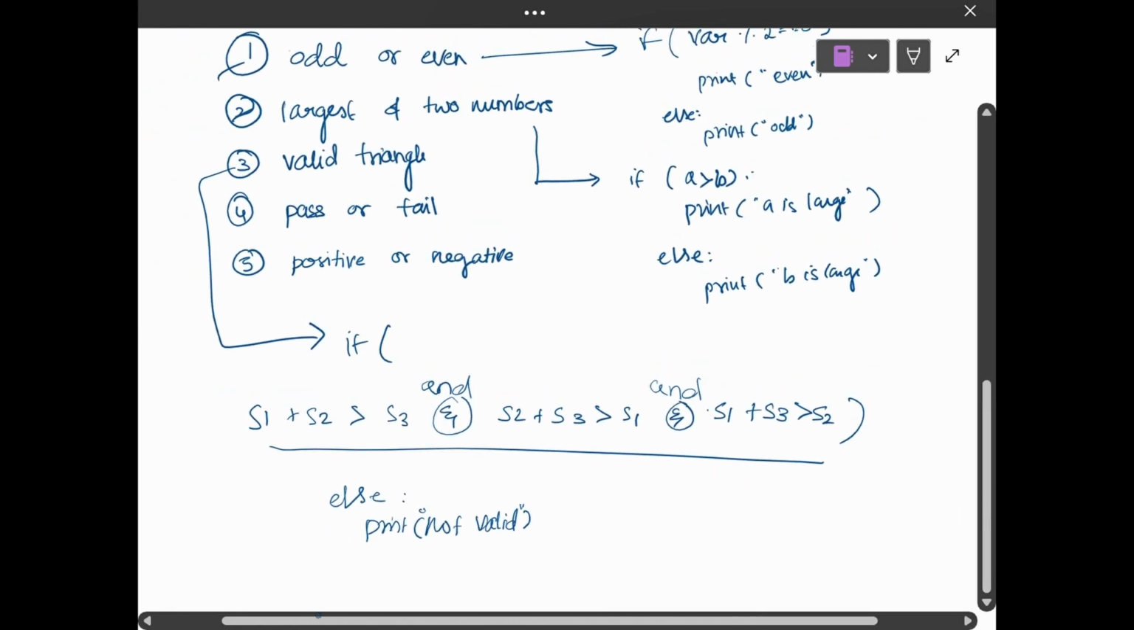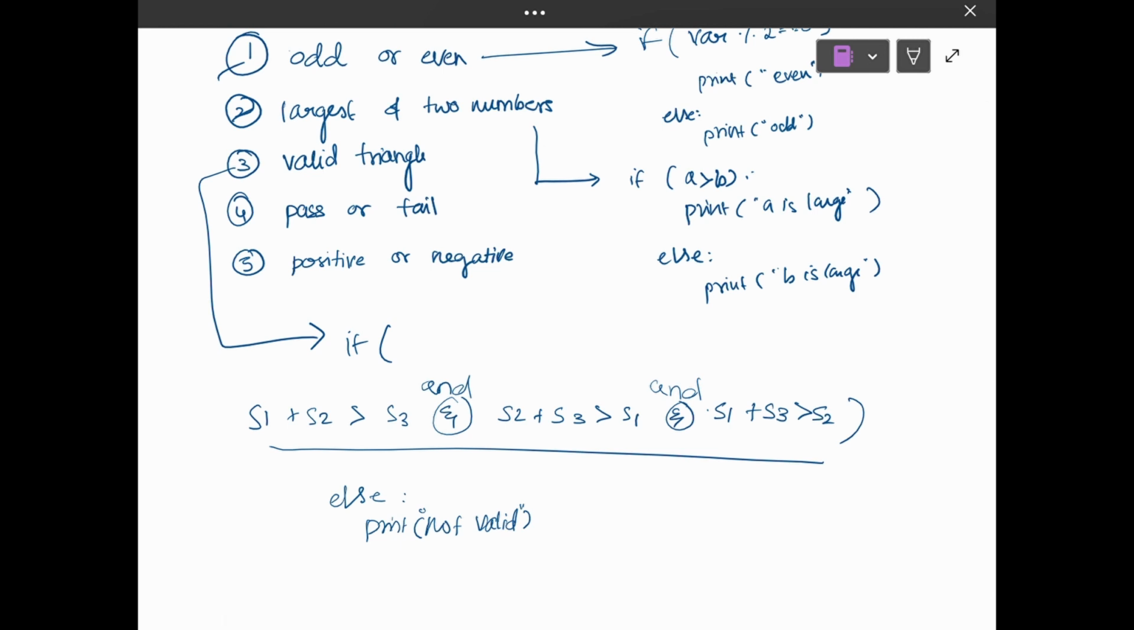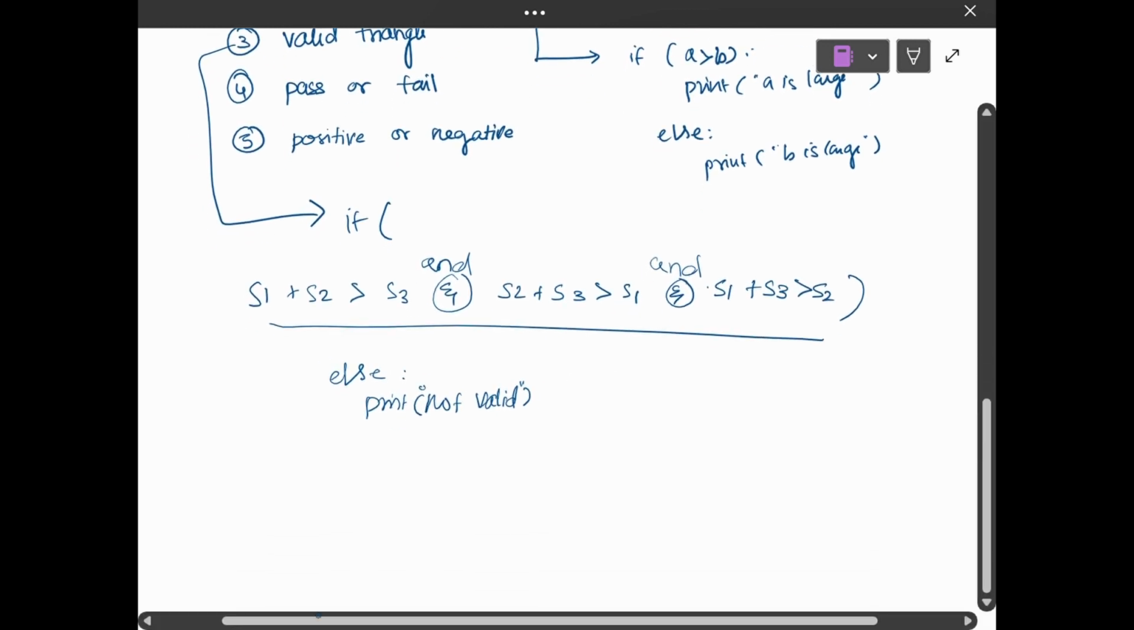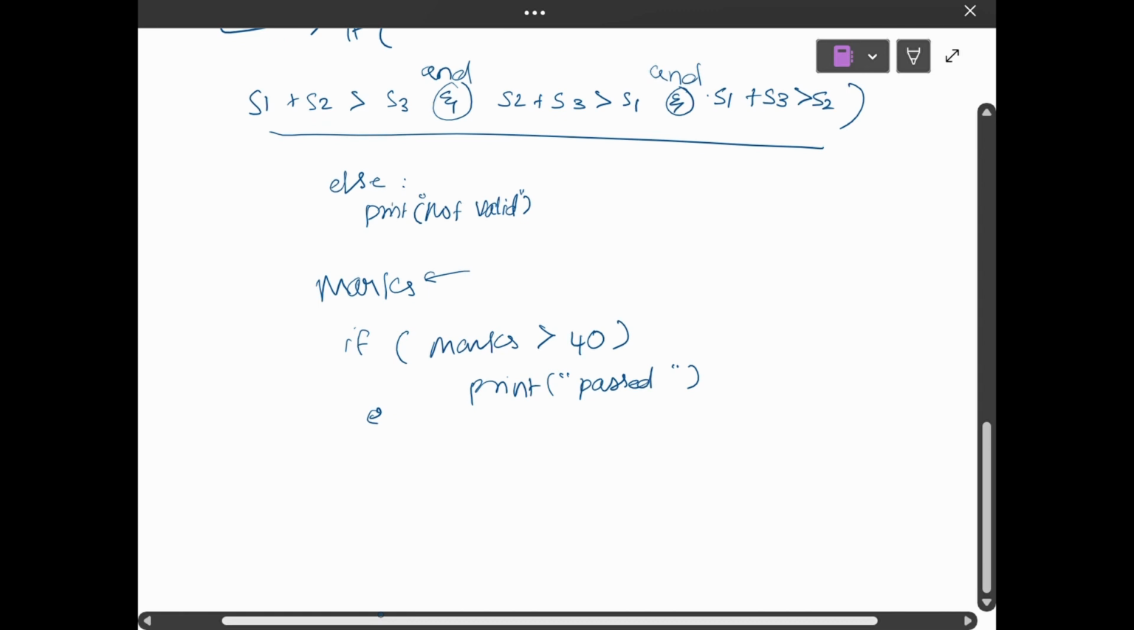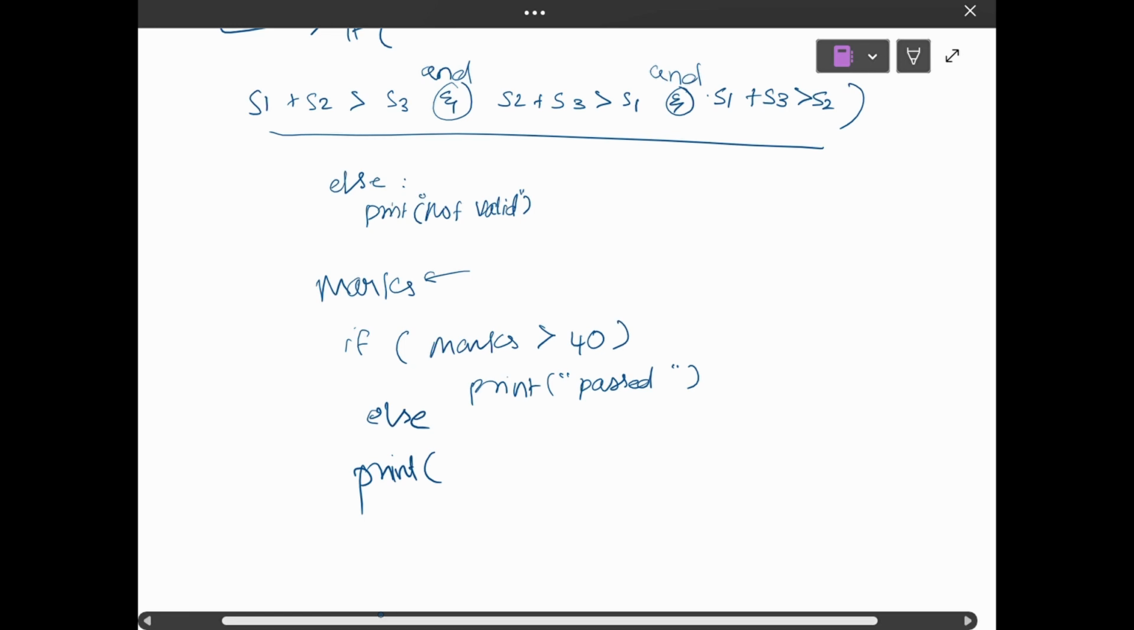And to check if a student has passed his exam or failed, we are going to follow a similar method where we get the input from the user. Say I get the input marks from the user, and I'm going to check if the marks is greater than 40. And if this condition is satisfied, we are going to print that the student passed. Else, we are going to print that he failed.